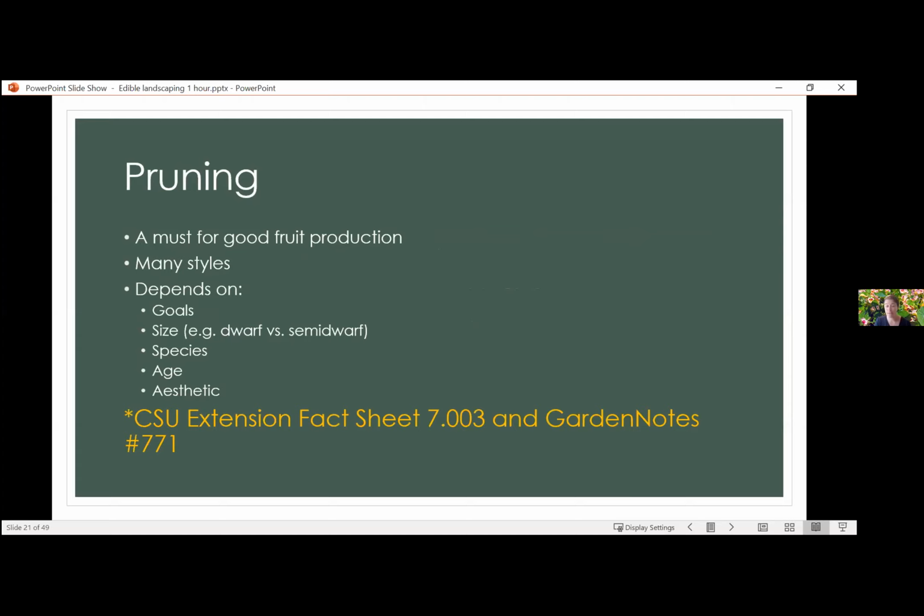With the fruit trees, it is necessary that you prune so that you get good fruit production. We do have some fact sheets from CSU here at the bottom, and there are a lot of other resources through other extension services as well that will help guide you in good pruning styles. Pruning fruit trees is very different from pruning our shade trees, and there's a lot of different ways to achieve it. There's a lot of different forms, and they all depend on what your goals are.